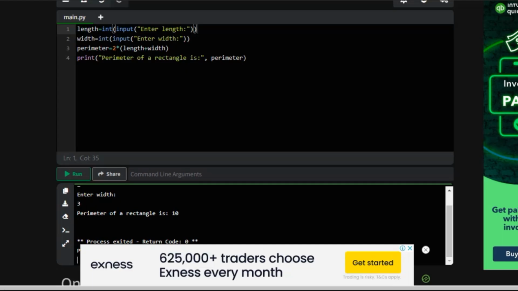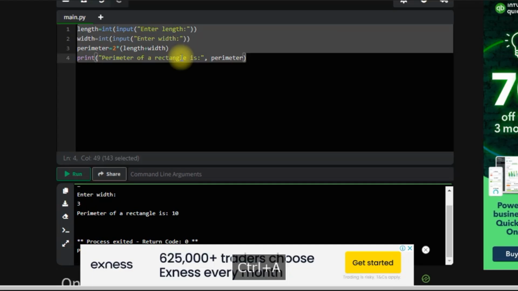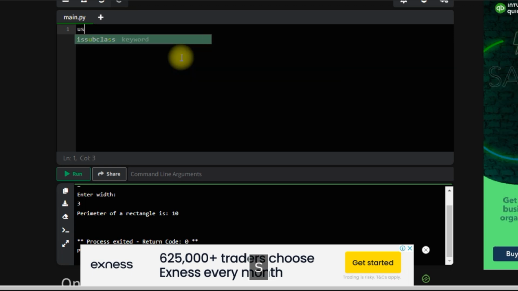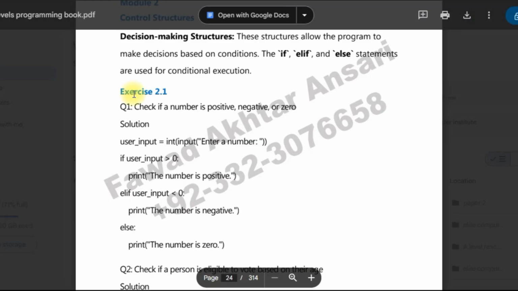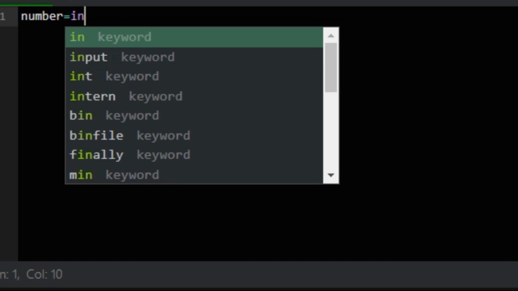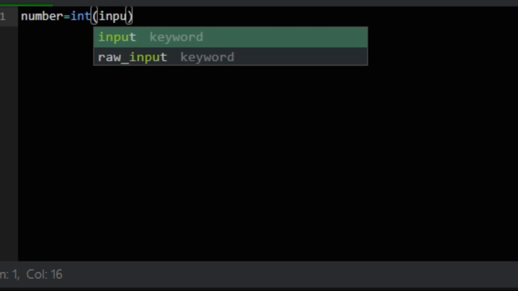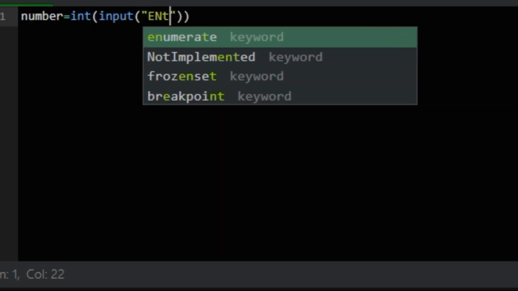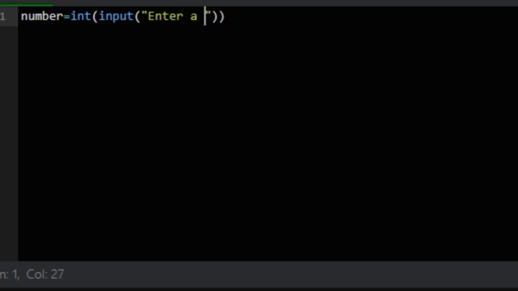So let's go to the Python compiler. First we take the user input. Let's check the question again: check if a number is positive. Okay, so I take a variable and I name it number, and let's take the number as an integer. I take the keyword input because I am taking the user input, so that is why I take the keyword input. Then I type a prompt: enter a number.